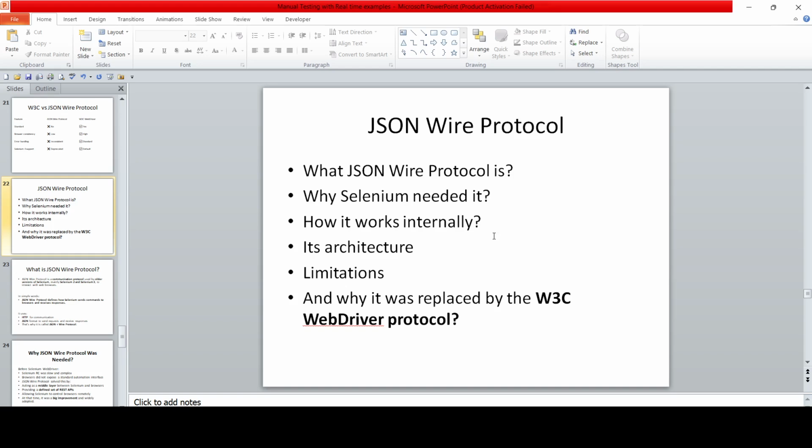In today's video, we are going to understand JSON Wire Protocol in more detail. So let's start with this. What JSON Wire Protocol is, why Selenium needed it, how it works internally, its architecture, limitations, and why it was replaced by the W3C WebDriver Protocol.